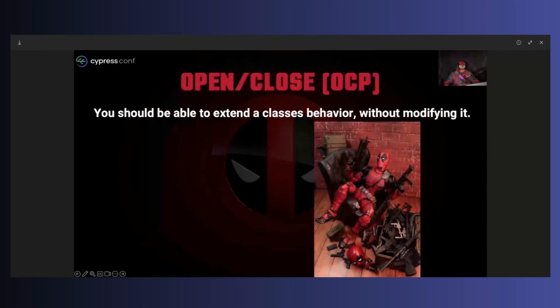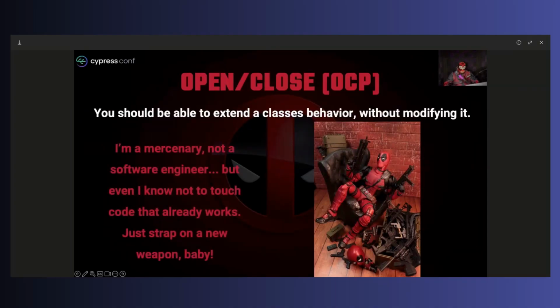Imagine Deadpool has a customizable weapon system, because of course he does. It starts with basic swords and guns. Now, when he wants to add grenades, katanas that shoot bullets, or a chimichanga launcher, he shouldn't need to modify his original combat code. Instead, he just plugs in a new weapon module. I'm a mercenary, not a software engineer, but even I know not to touch code that already works. Just strap on a new weapon, baby.